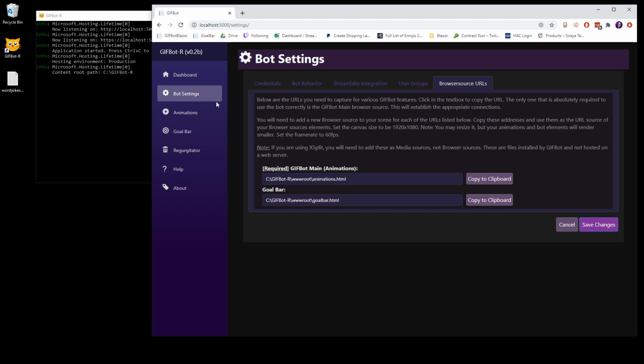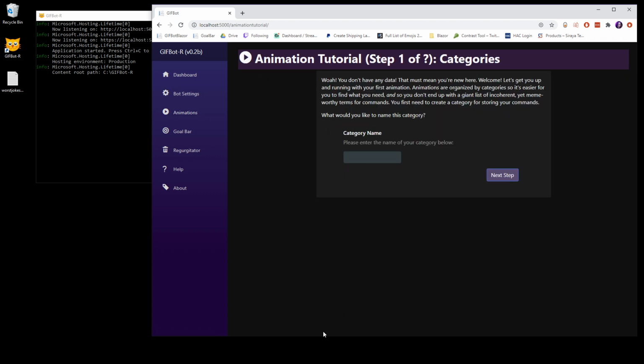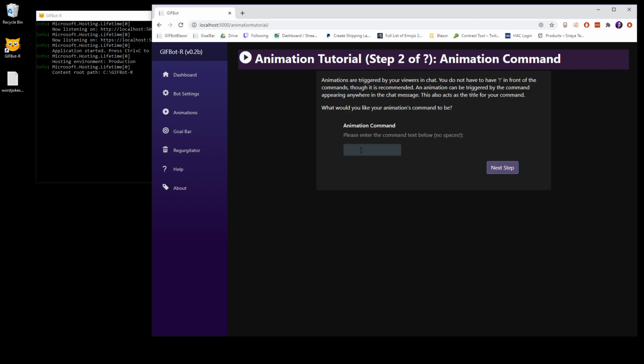So for your first animation, you're going to click on animations, and it detects you have no animations. Animations are organized by category. So you can create a category for memes or subscriber only or charity donors, etc. So I'm just going to create the first one as main. It's for all the peoples.